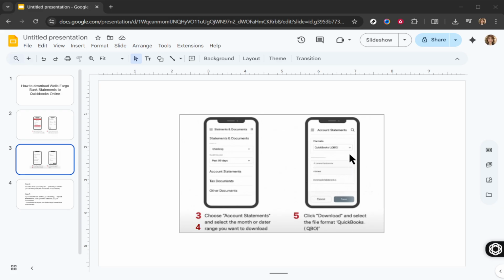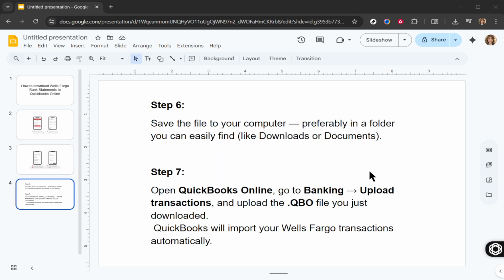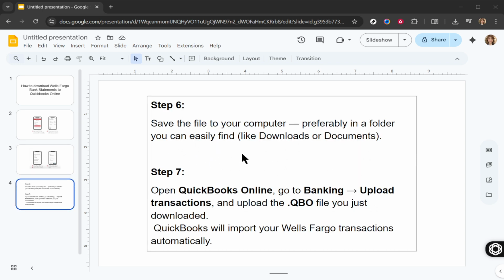With your statement safely downloaded, it's time to upload it into QuickBooks Online. Open QuickBooks and head over to the banking section. From there, you'll find an option titled Upload Transactions. Use this feature to select the .qbo file you just saved on your computer. After setting this in motion, QuickBooks will start the import process and your Wells Fargo transactions should be automatically populated into your QuickBooks account. And there you have it.